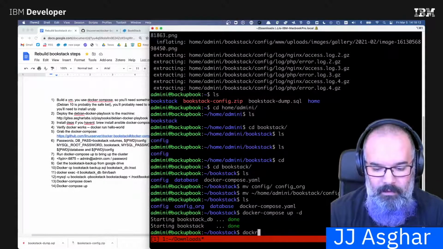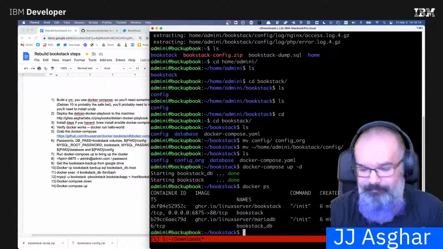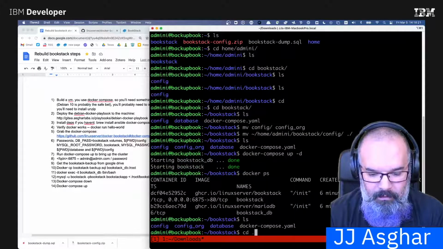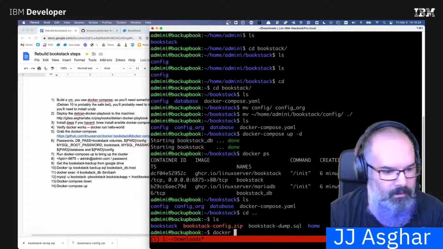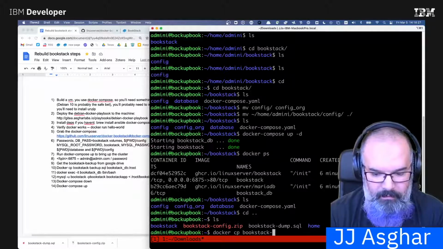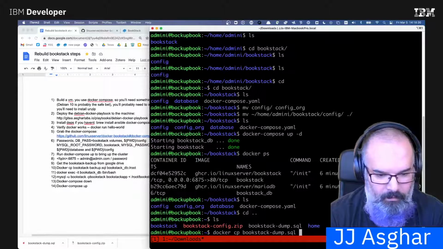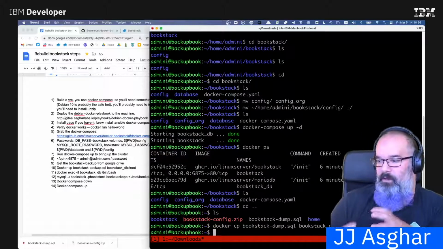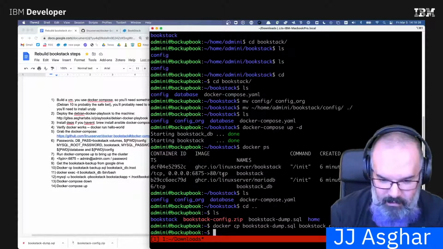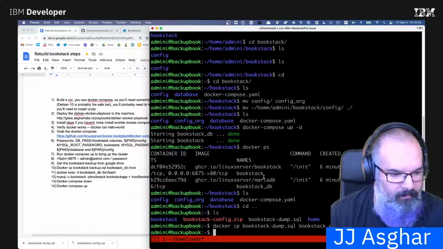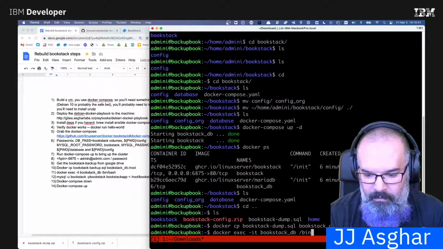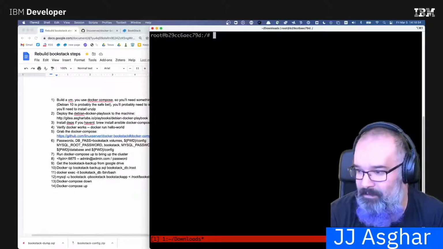So if I do docker ps, there we go, it's up and running, which is good. So what I'll do now is come back up here, do docker cp bookstack dump to the bookstack db /root. So now I took the SQL dump of my database and put it inside the container of this MariaDB database. And now if I do docker exec -it bookstack db /bin/bash, I'm now in the actual container.